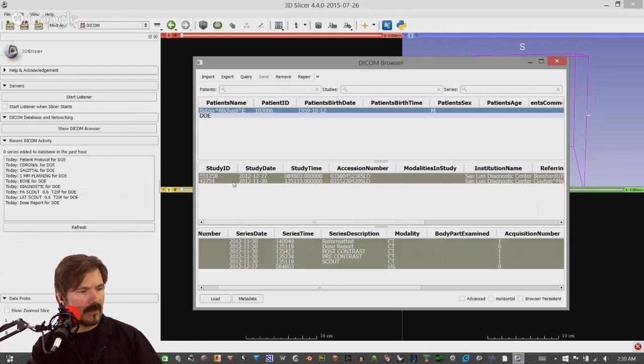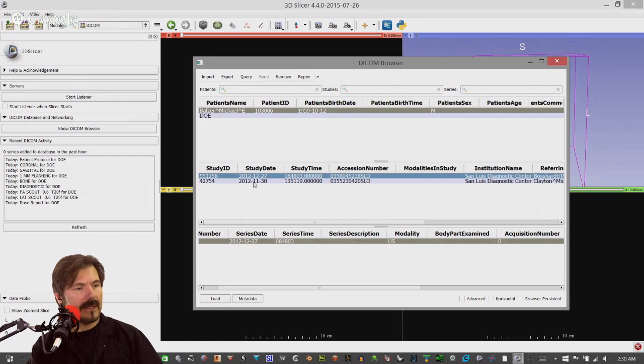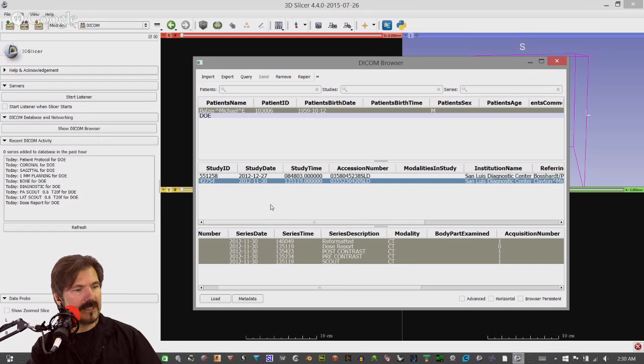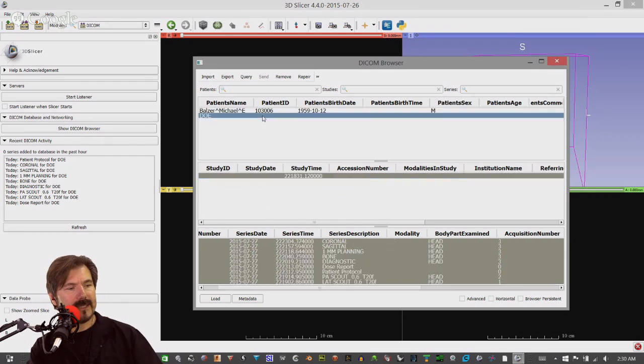Now, I'll go to mine. If you click on it, you'll notice that each one provides you different information depending on the type of study that was created. And you can see that in the lower third of this particular screen. Now, if I click on the DOE at this particular point, there's only one study, but notice the number of scan sequences that were done.